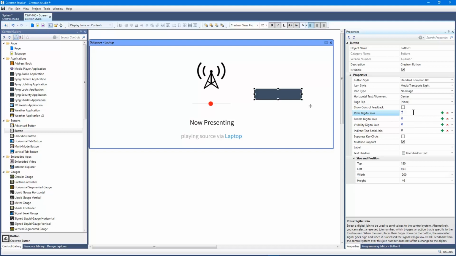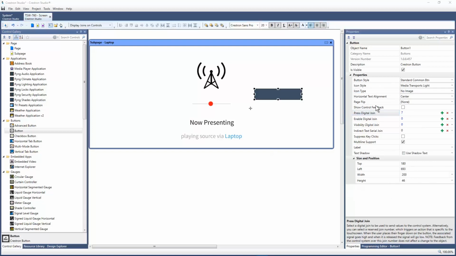Just remember the programming keys off of join number, so many controls in your project can have the same join number. That can work in your favor if you want many things to behave the same, or if you don't manage those numbers correctly, it could have unintentional side effects if you assign a join already in use and then try to program it to do something different.